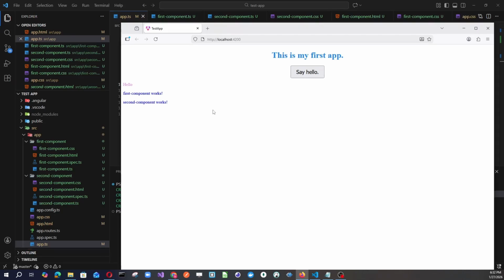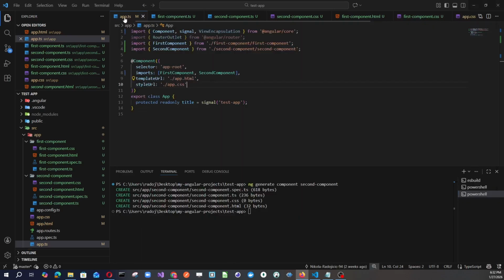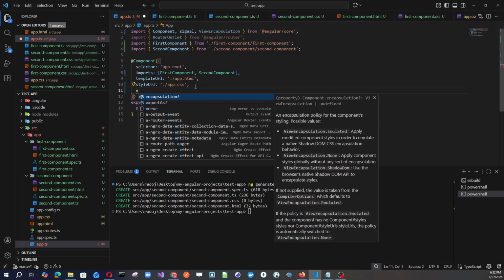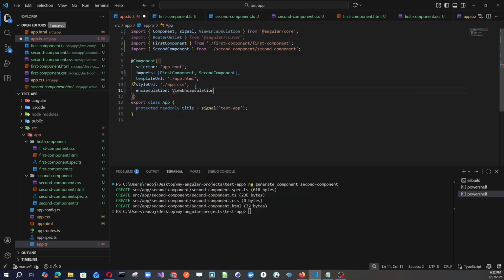Let's see the difference on an example. Now both components look the same, but if we go here in app.ts and add view encapsulation none, save, what does this non-encapsulation mean? This mode disables all style encapsulation for our component. Any styles associated with the component behave as global styles.